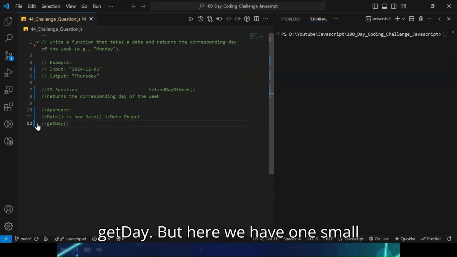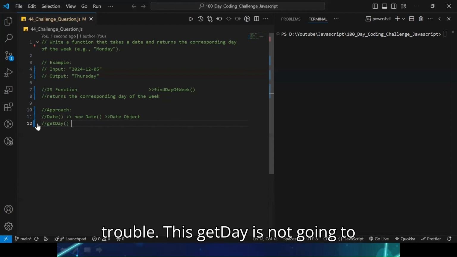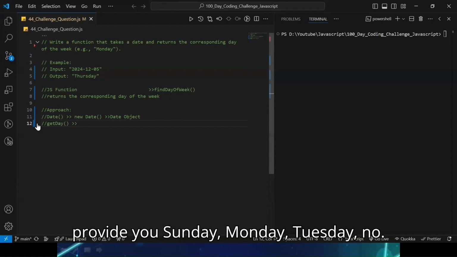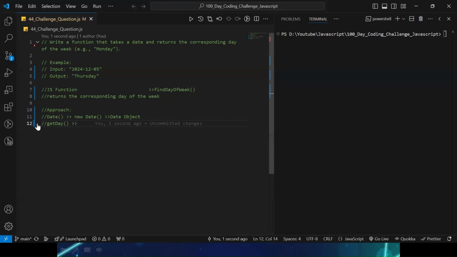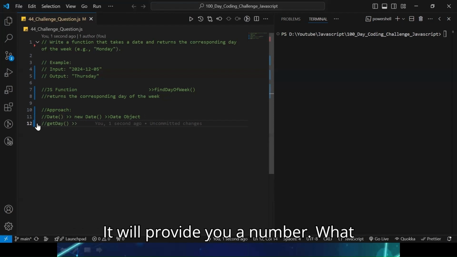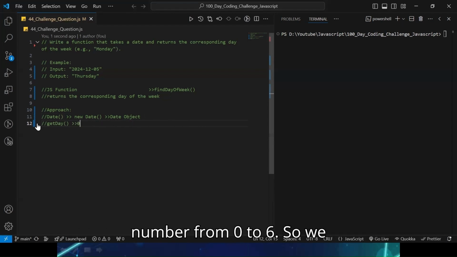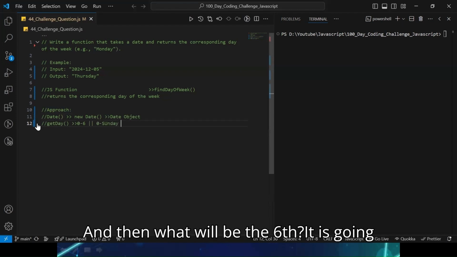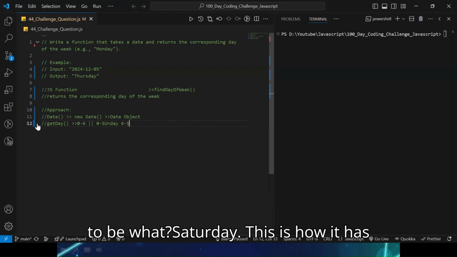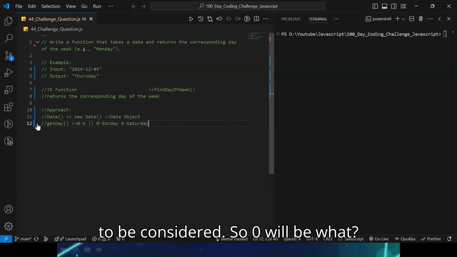But here we have one small trouble. This getDay is not going to provide you Sunday, Monday, Tuesday. No, it will provide you a number. What number? The getDay method returns a number from 0 to 6. So we consider 0 as our Sunday, and what will 6 be? It is going to be Saturday. This is how it has to be considered.